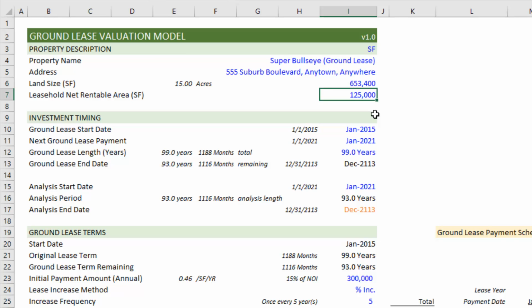Right, because at the end of the ground lease, the land and any improvements on the land revert back to the landowner. And so these improvements, this leasehold net rentable area, will become the property of the landowner at the end of the ground lease and therefore play into the reversion value. So we'll use that also to understand the value of the leasehold. That input is used.